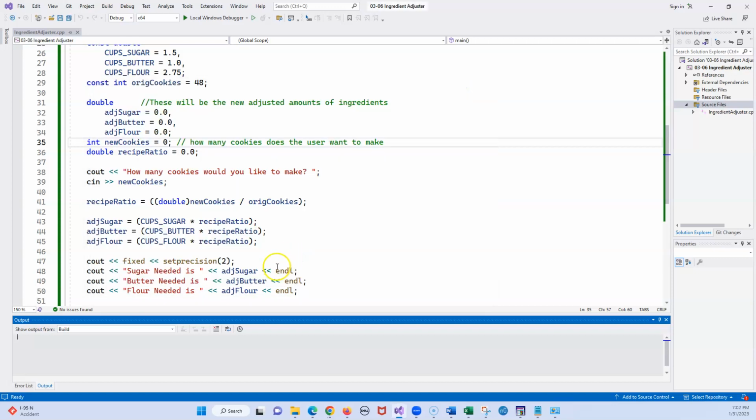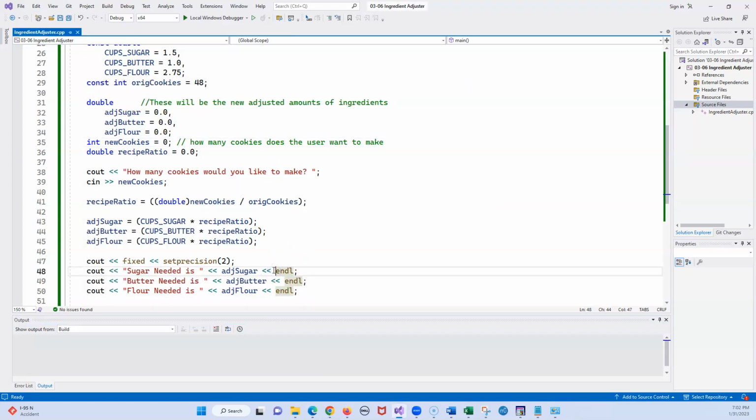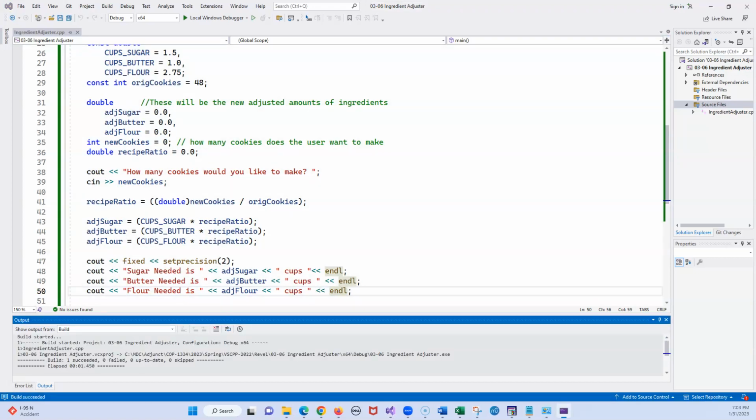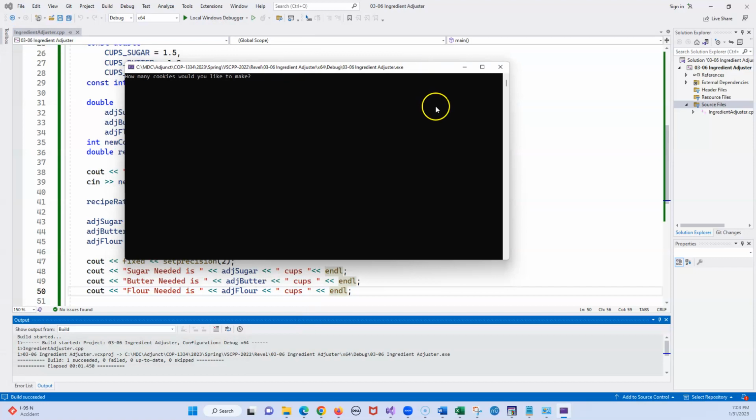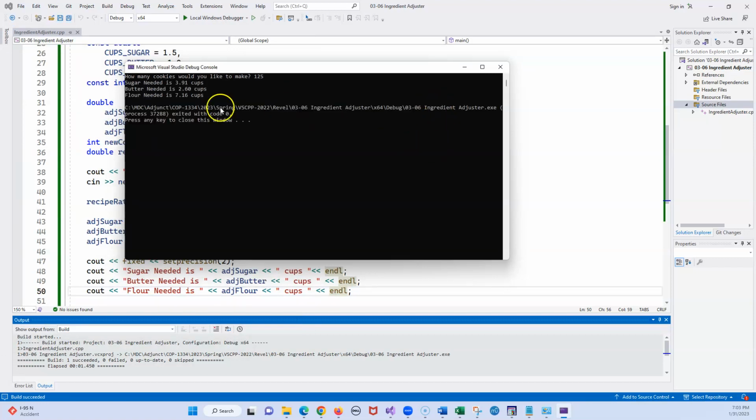And then if you want to, you can just do this. Just make sure that you put in the space. And we'll run it one more time and see how that looks. And we have sugar needed is 3.91 cups.